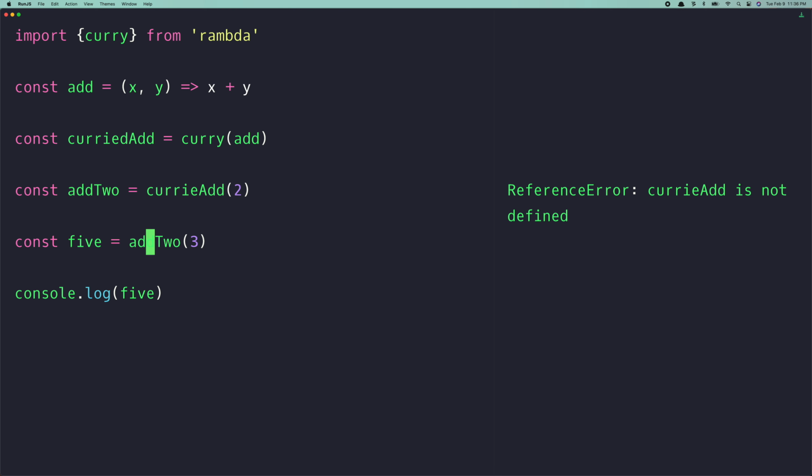Reference error, curry, oh, misspelling. There you go. So yeah, that's currying for you.